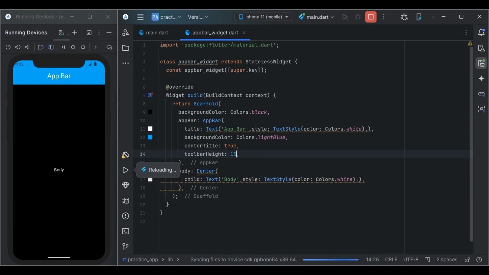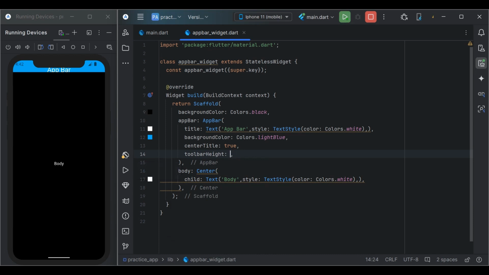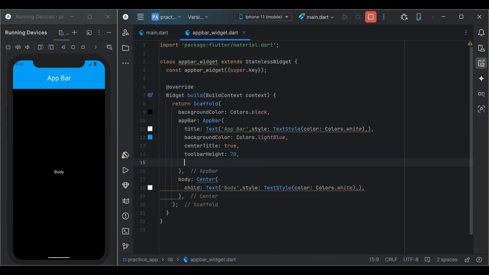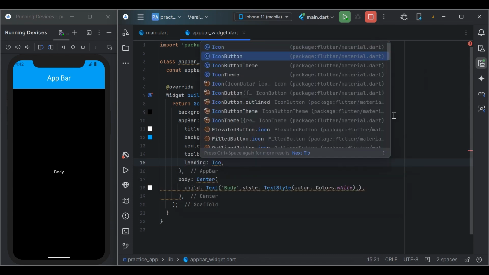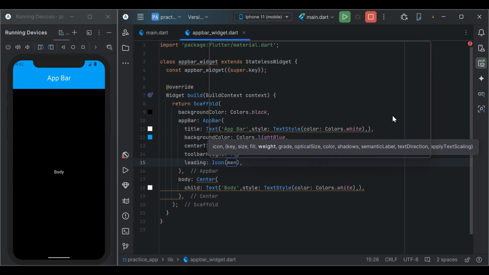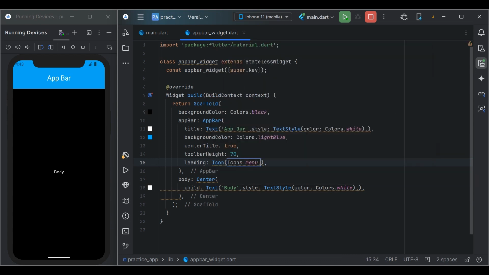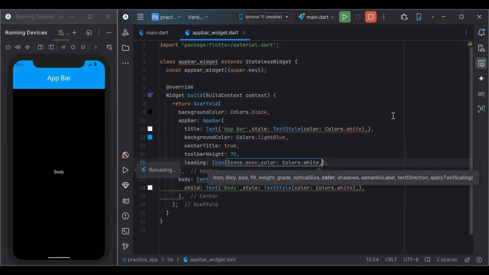You can also set the toolbar height. I'll set 17. In the leading, you can use any widget. I will use an icon widget. In the icon, I will use the menu widget. Color is white. Then run.